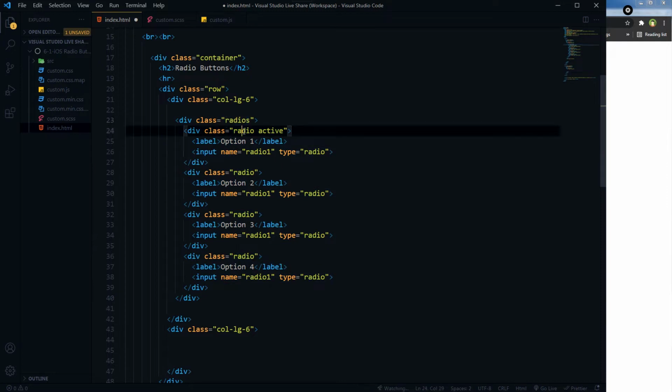Radios, radio, and here is class active. If this div will receive active class, this radio will be active and this input will receive checked attribute and that will be toggled.